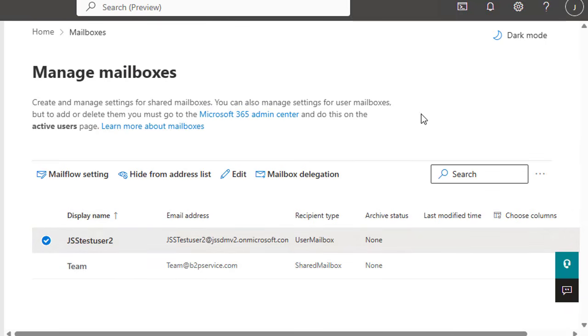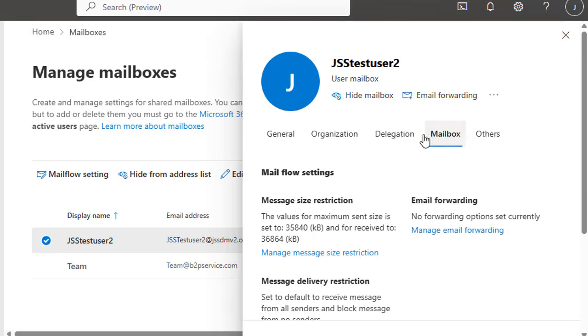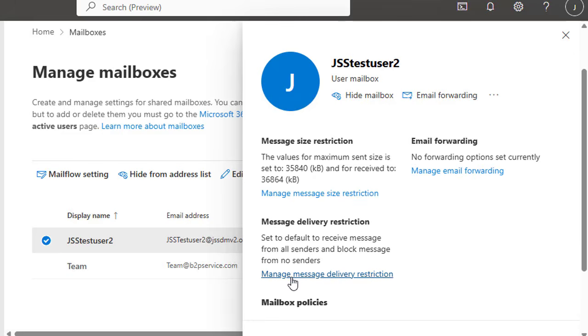In the same way, you have another option under this Mailbox section, which is message delivery restrictions. Here it says it is set by default to receive messages from all senders and block messages from no sender.